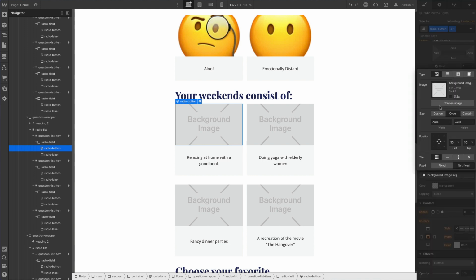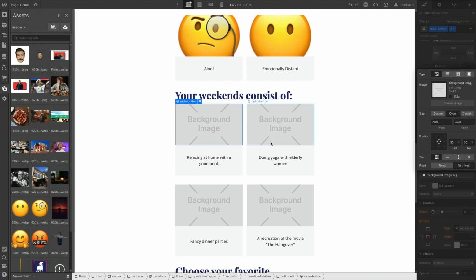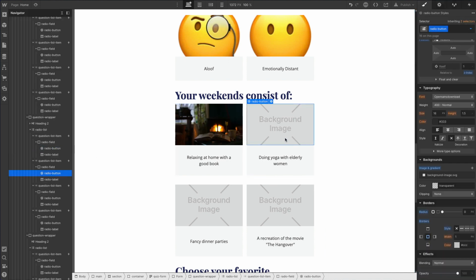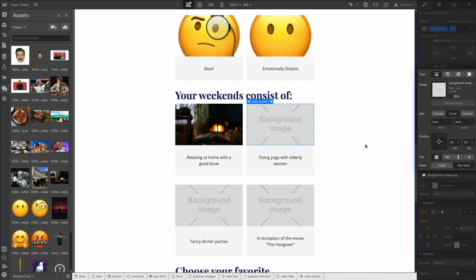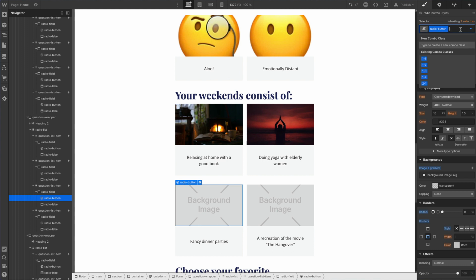And let's choose our image again. So we need the book image, and I want to say it was that. Okay, and then this is our 3-2. So let's choose it. And this would be yoga. There we go. And this is 3-3.